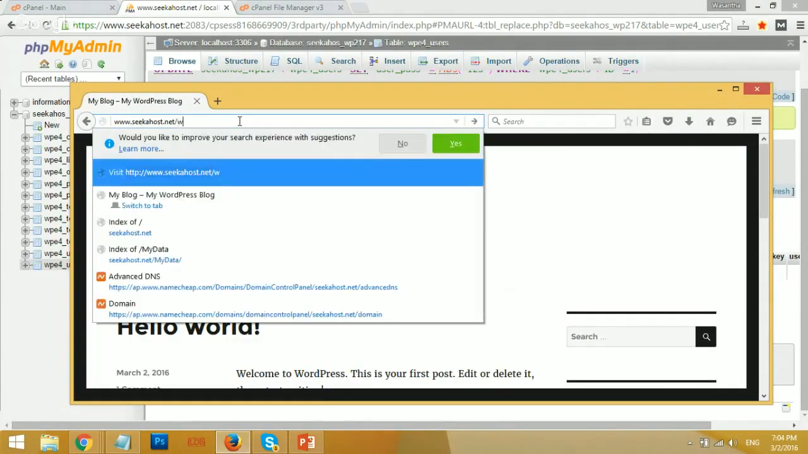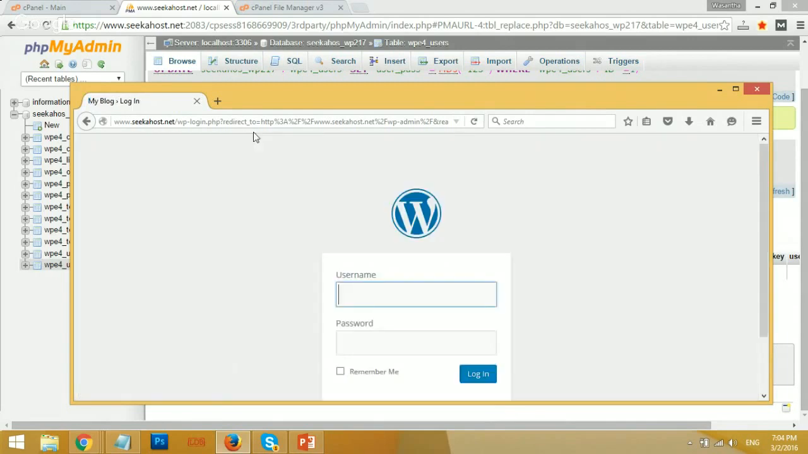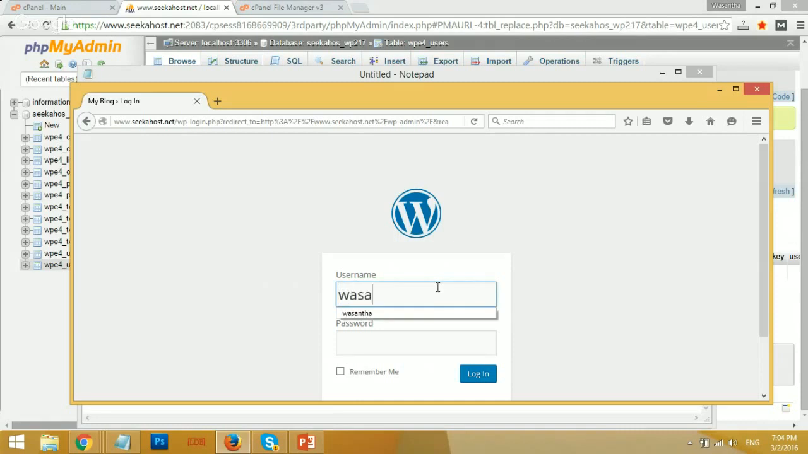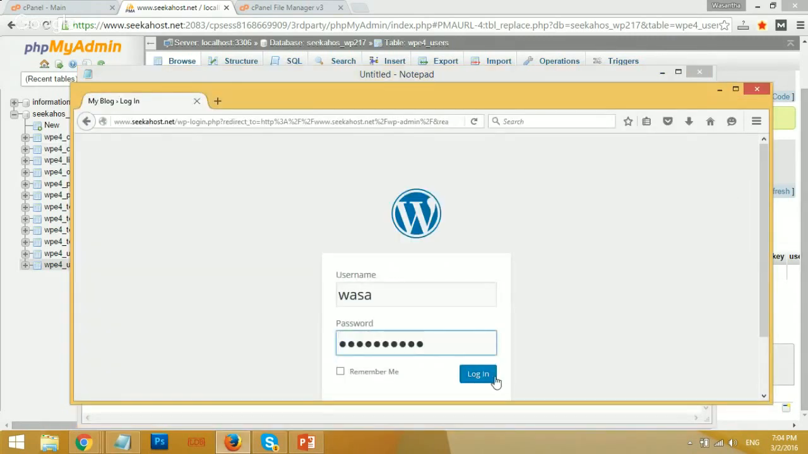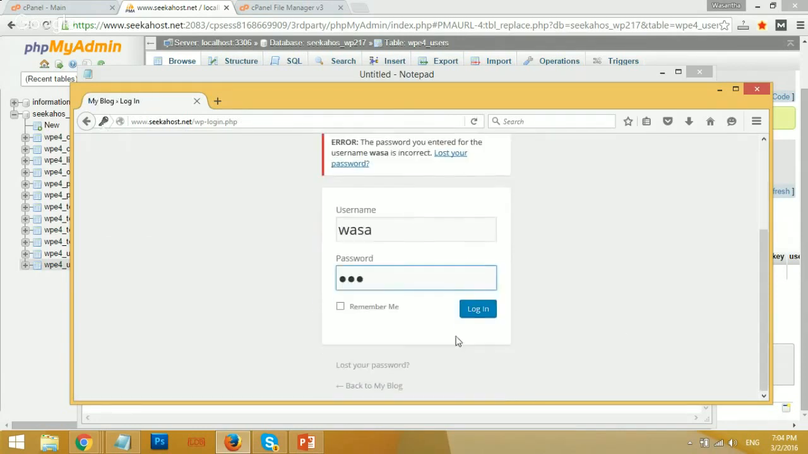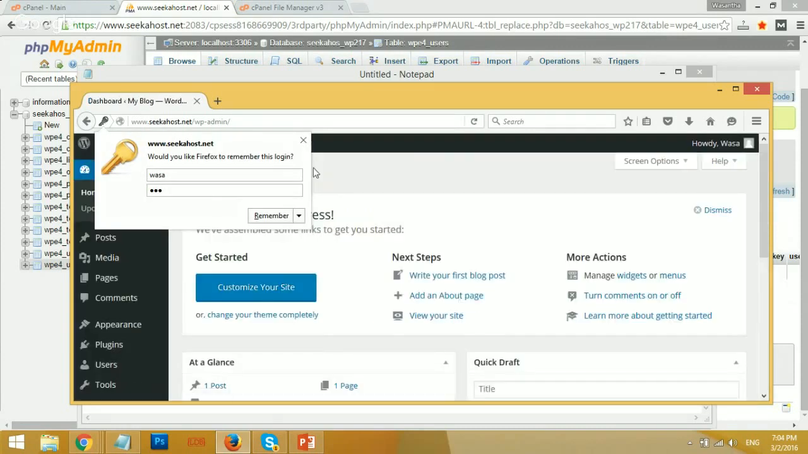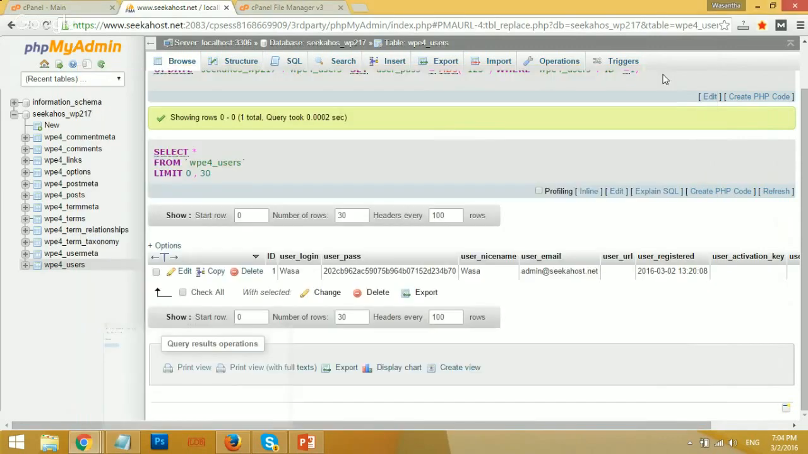We go to wp-admin. Username, Wasantha, password. Let's try the earlier password first. No, it's not working. Now the 123. Yeah, it works. So that is how you change your password with cPanel access.